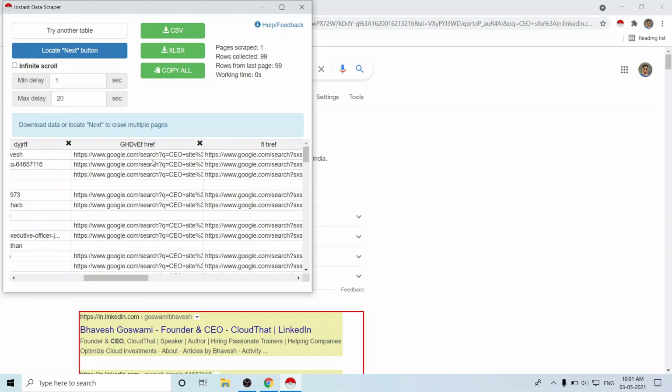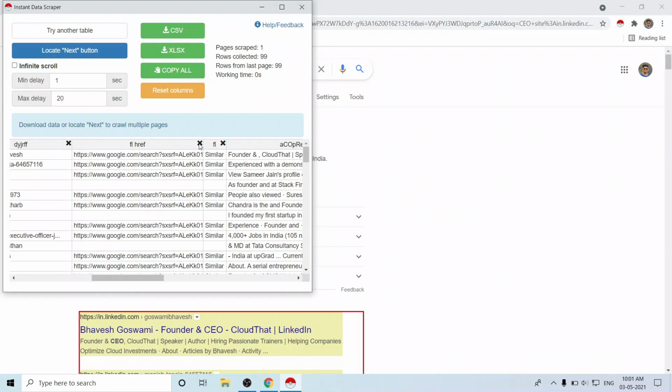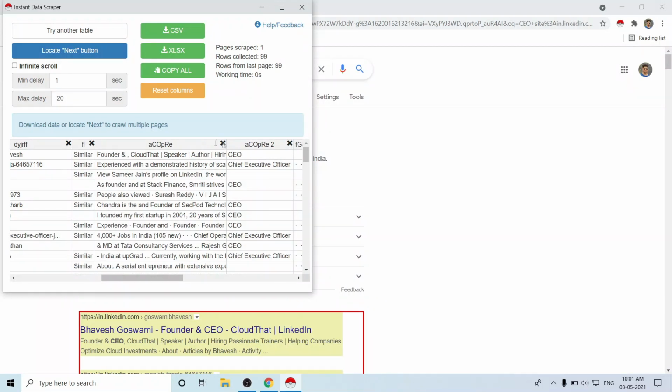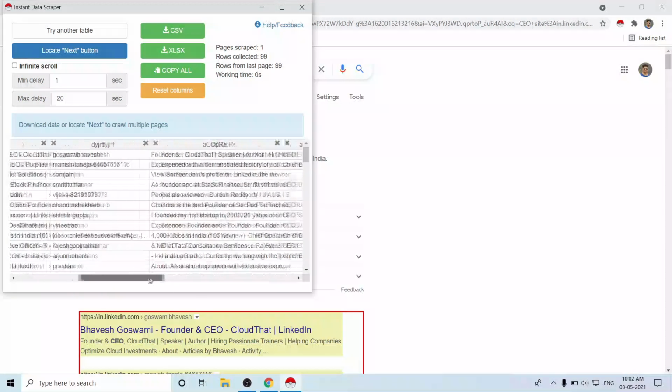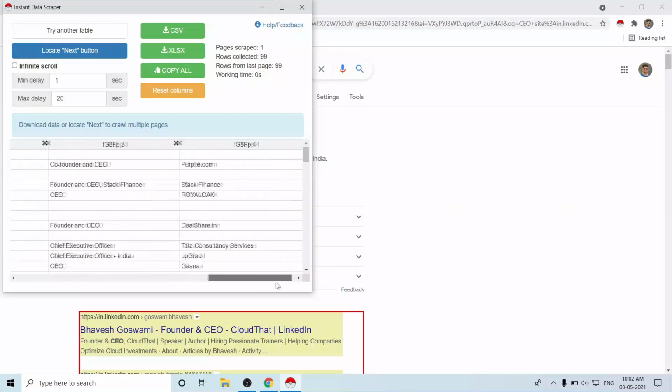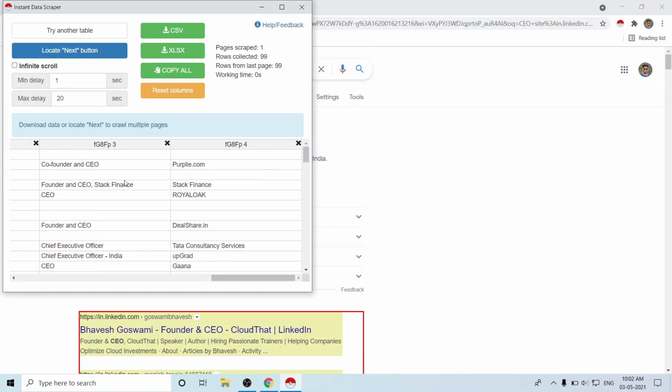This is the Google search results query. I don't think it's useful, so I'll just remove this. If you don't need any column in Excel, just click on the X mark. Yeah, I don't need this. So I have all the LinkedIn details I need. Let's keep this in Excel for now.